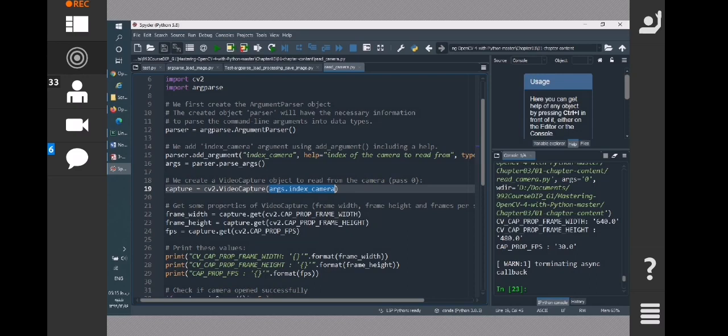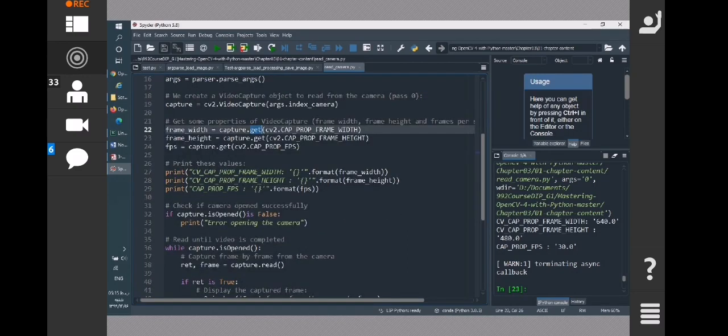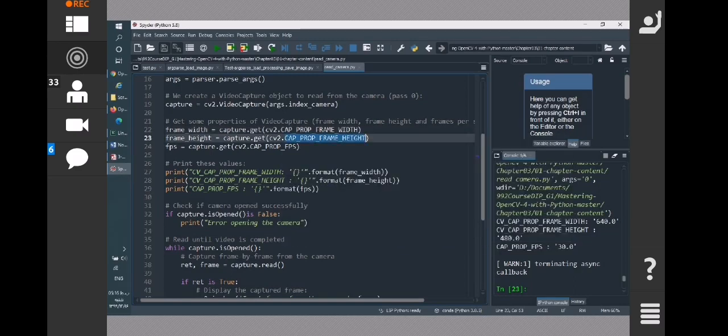We can get the width of the frames using this property. We write cap.get, and we use this name. It gives us the width of the frames of the camera or captures. All of them have the same width and the same height. So we get the height and put it.